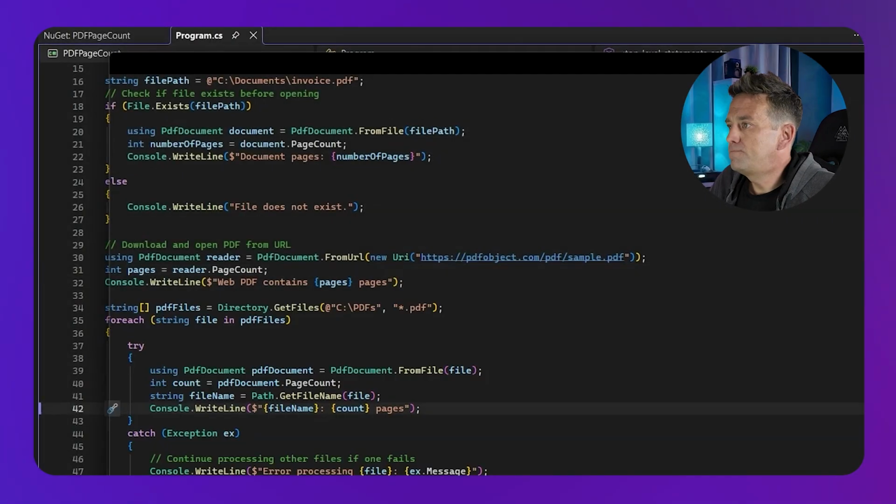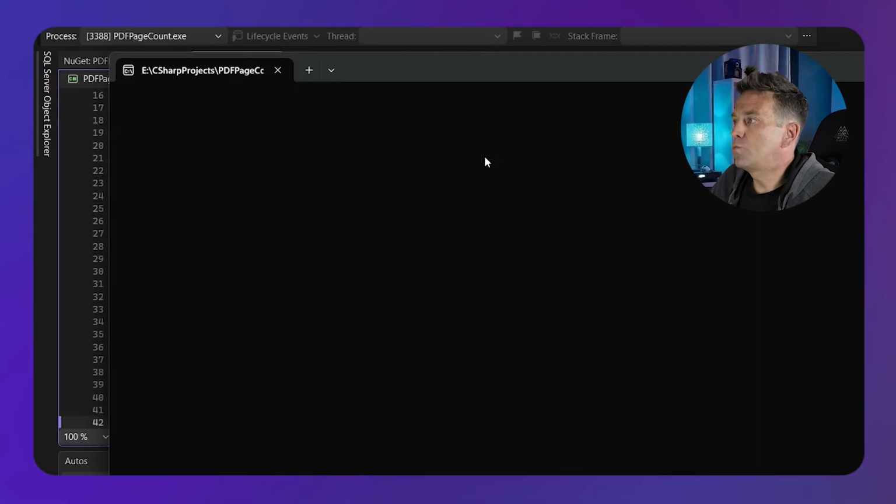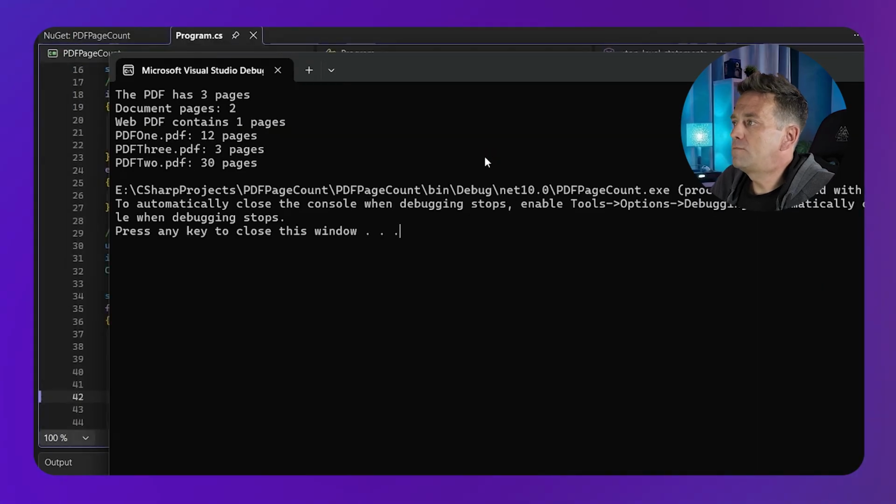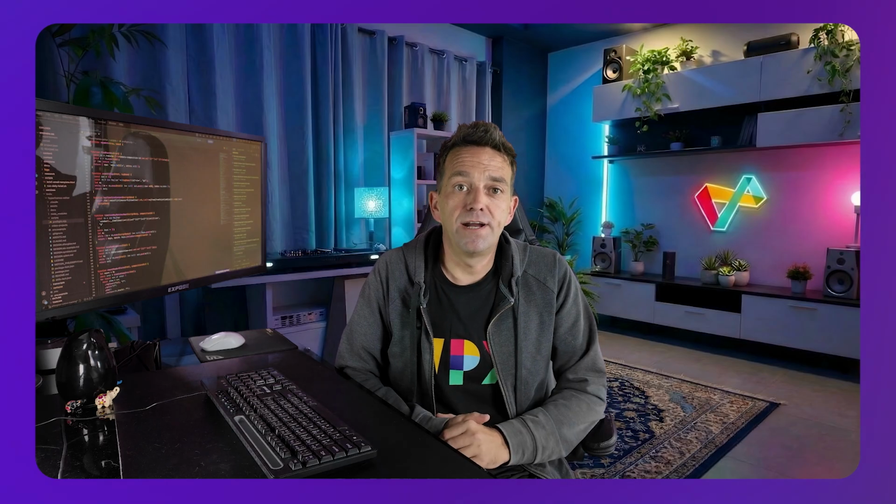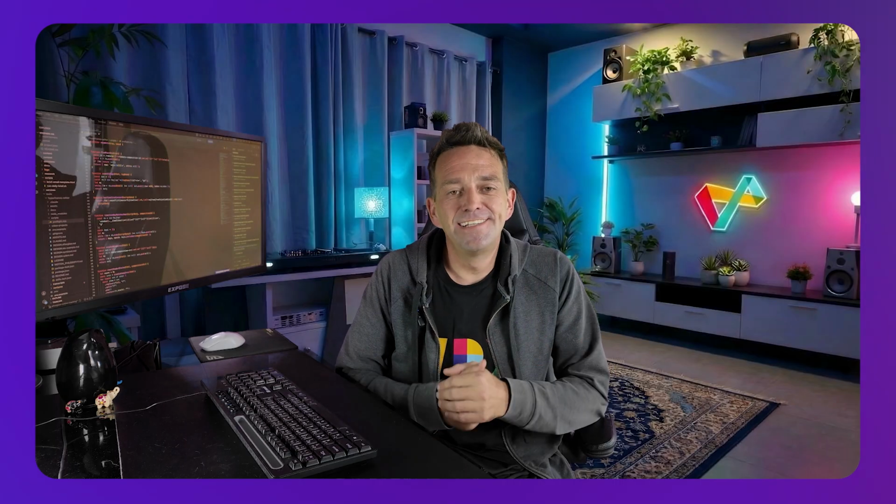So let's hit run, and you'll see the page counts roll in. The local file, the URL-loaded PDF, and every file in the folder, each printed with its file name. Same property, 3 different sources, 1 consistent output. And that's it. 4 pieces, and you can pretty much audit any pile of PDFs that you've got on your hands.